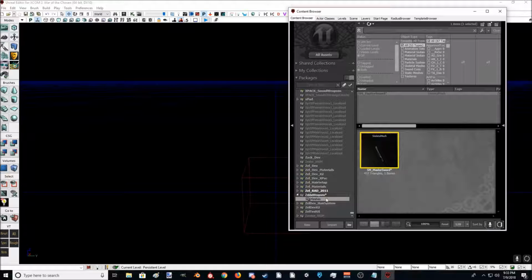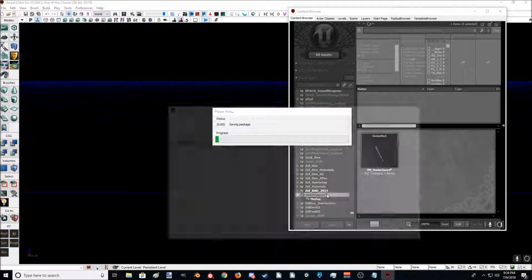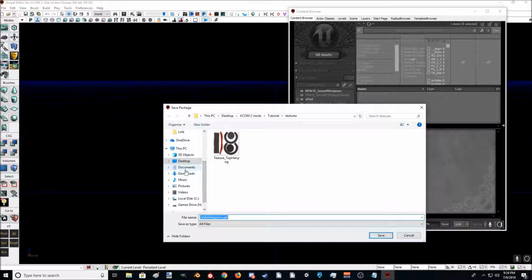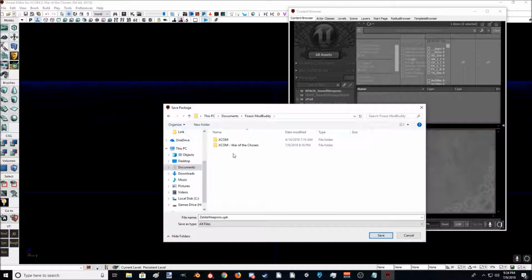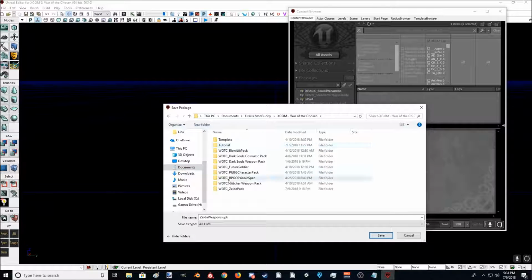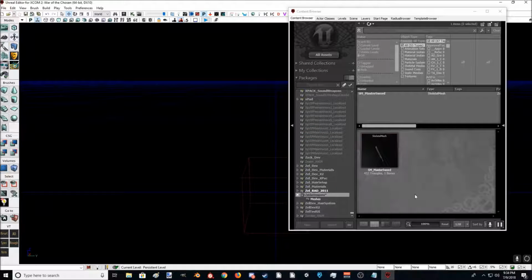Anyway, you can see that there's an asterisk next to our newly created package down here. That just means it hasn't been saved. We're going to hit save, and it's going to ask us where we want to save this package. By default, ModBuddy saves your mod projects in Documents, Firaxis ModBuddy, XCOM War of the Chosen. There's our Zelda pack. Go in farther. We go into our content folder and we save it here.